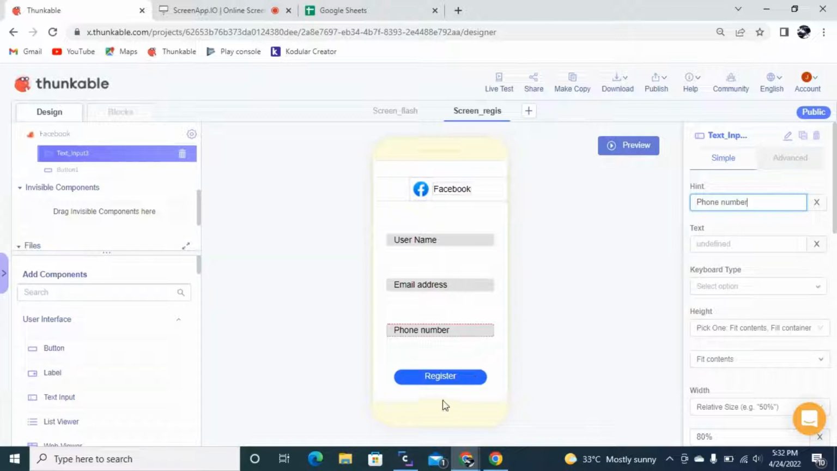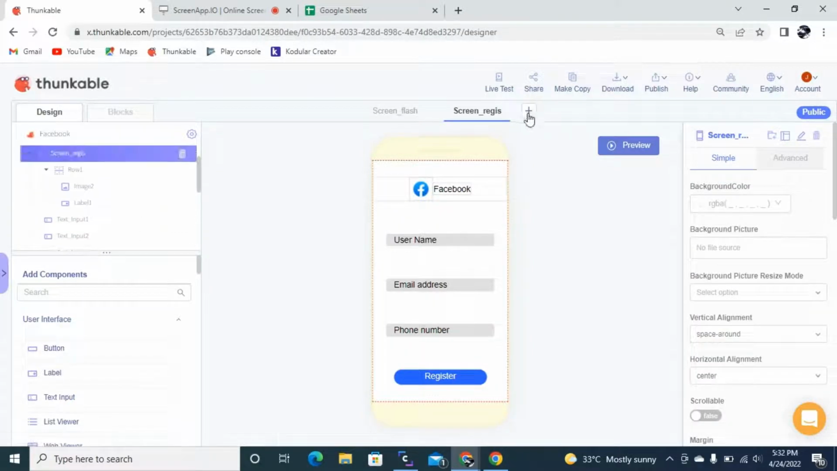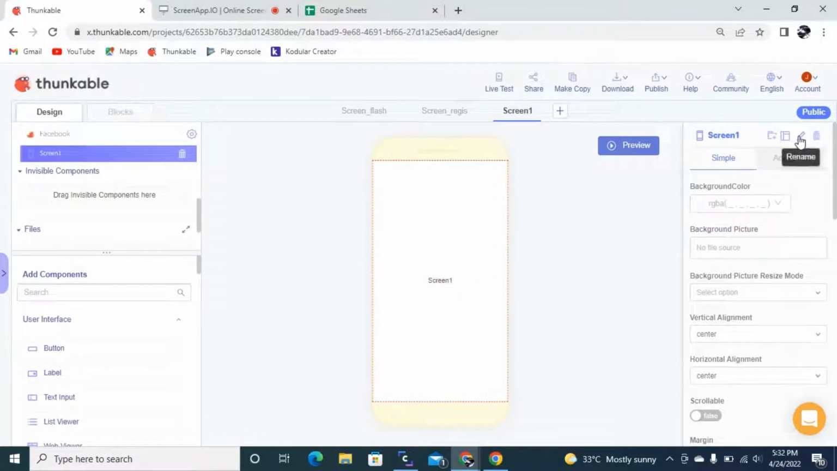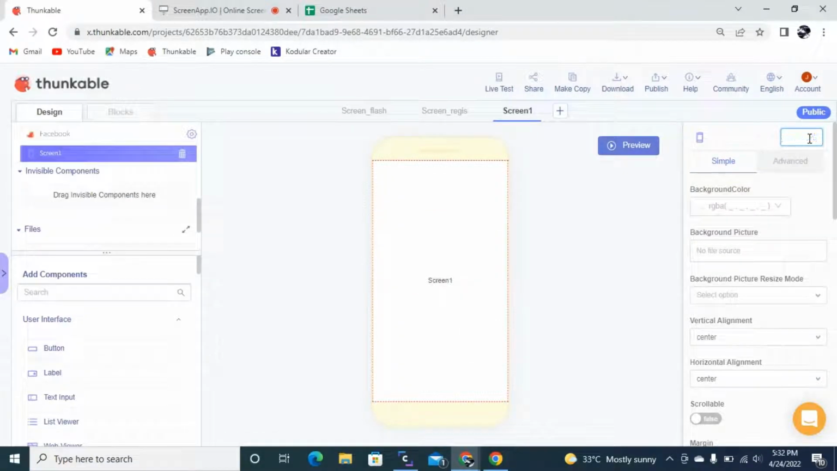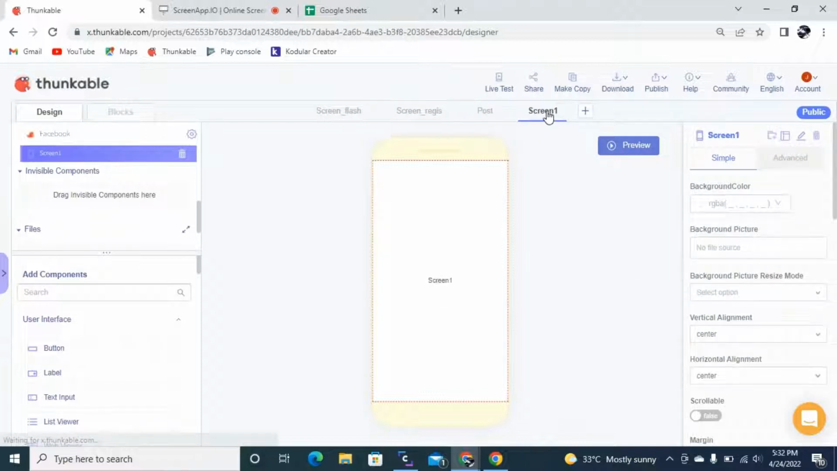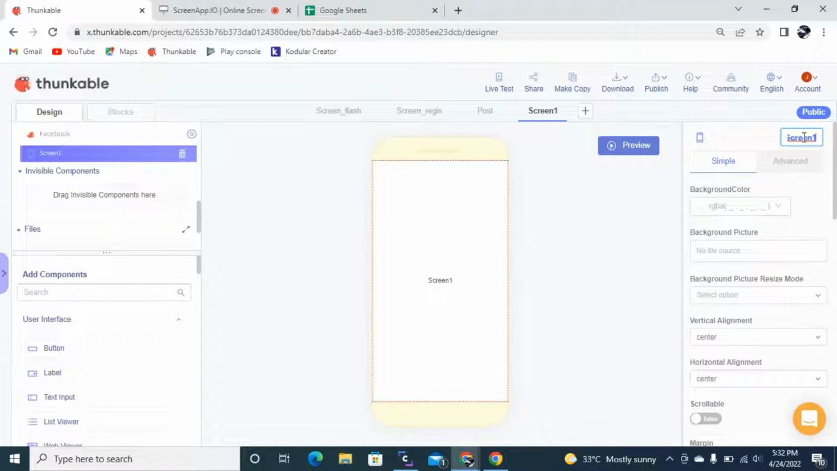Then next I'm going to create one new screen, which is going to display the users. Better we can name it explore, or we can type explore or post. So Post is going to be the screen's name. Then I'm going to create another screen, which is going to have a title, settings, or I can have it as account.